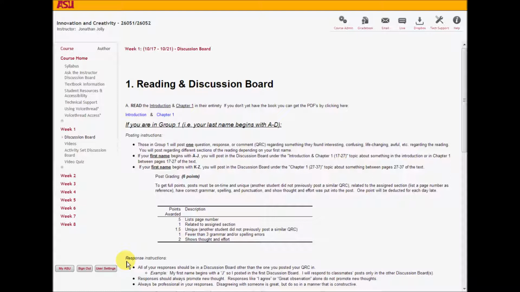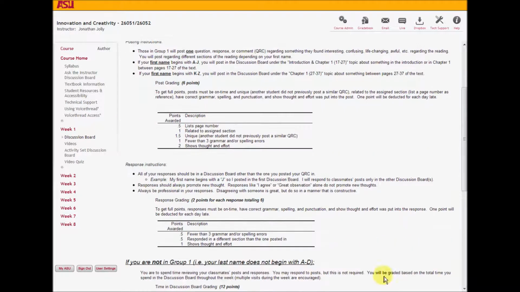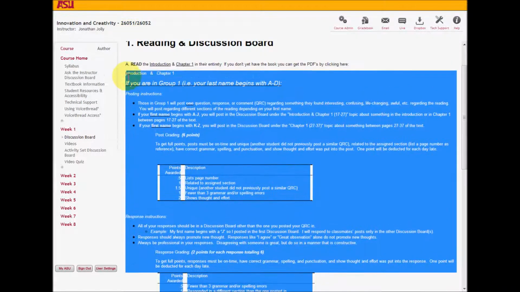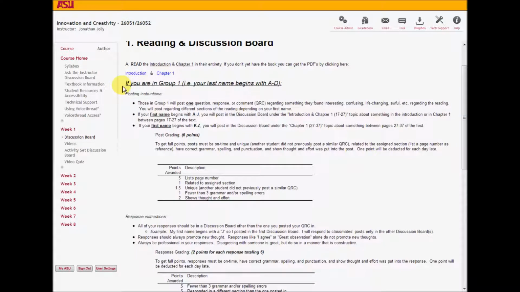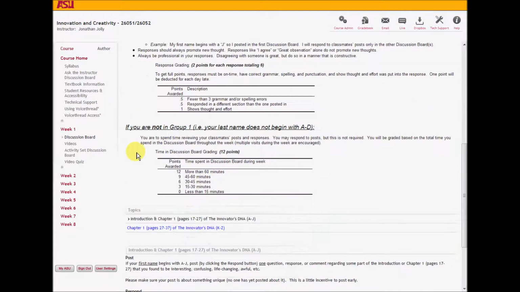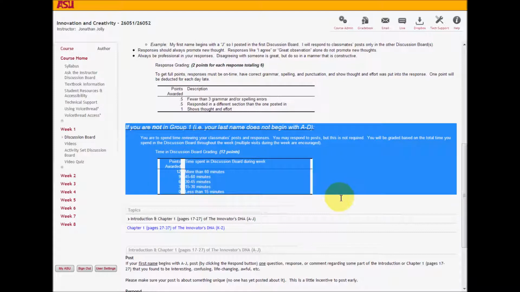So, for example, if my last name was Albert, I would look at this section right here. If you are in group 1, your last name begins with A through D. My name begins with A, Albert, so I'm going to pay attention to this area right here and do everything in that highlighted area. Now, if my name does not begin with A through D in this particular week, so my real name is Jolly, I'm going to do what is in this highlighted area right here. So I am not in group 1.